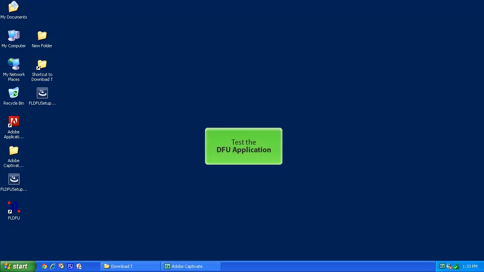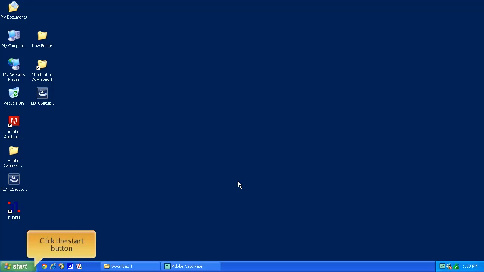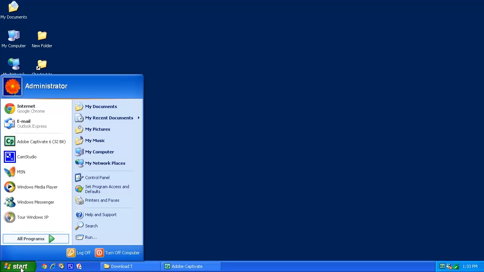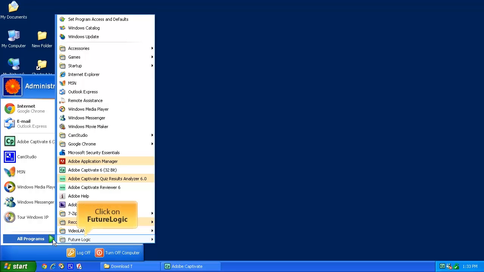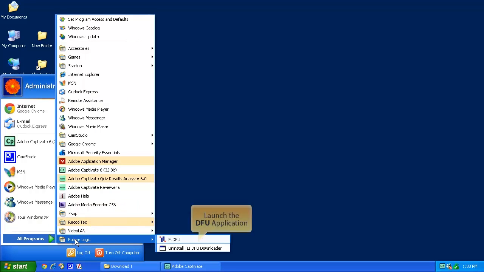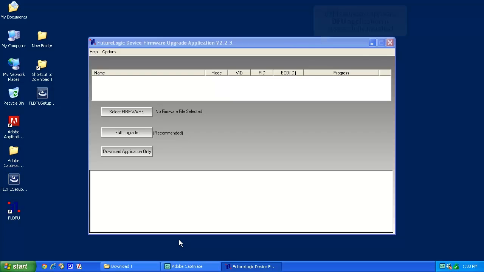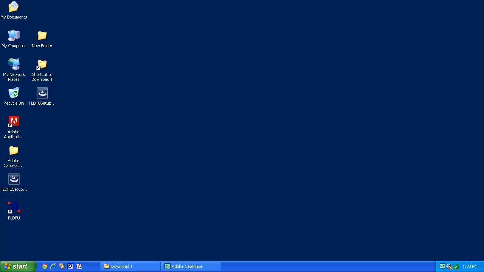let's go ahead and double check and make sure that the DFU application was installed properly. Just go through the Start menu and click on All Programs, FutureLogic, and you'll find the FL DFU application listed there. And once the application is launched, you should see a window pop up similar to what you see on the screen here. And that's it. We have installed FutureLogic's download firmware utility version 2.2.3 onto your Windows XP machine.